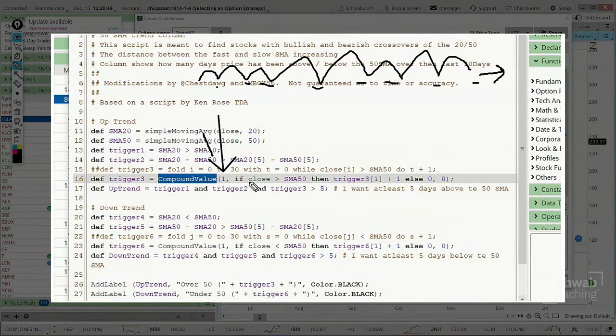We're saying if the close is greater than the SMA 50, that's the 50 period moving average, which is identified earlier up here in a definition statement, then trigger three. And what we're saying here is use the previous value of trigger three. Let's say we're analyzing this bar right here, and this is the previous value of trigger three. If the close is greater than the SMA 50, then take this previous value of trigger three and add one to it.